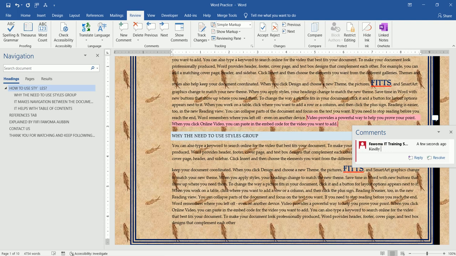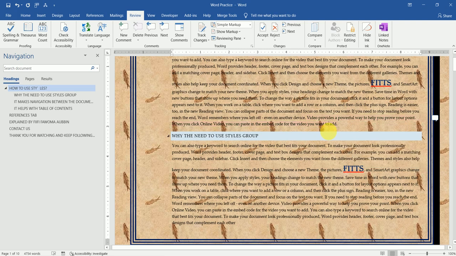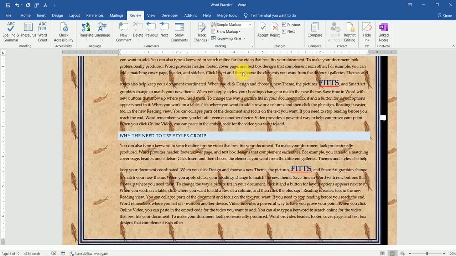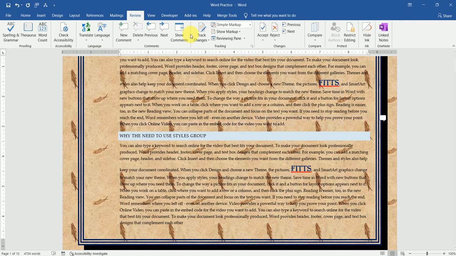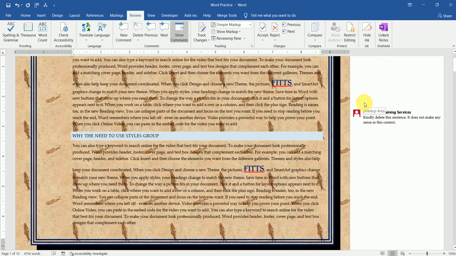Then I'll add my comment. Okay, kindly delete this sentence. It does not make any sense in this context. So once that is done, that is that. It's done. Comment has been added. So when the person receives the document, the person can also show comment. So once you click on show comment, let me close the navigation pane. Then we come to this side, show comment, then it comes like that.